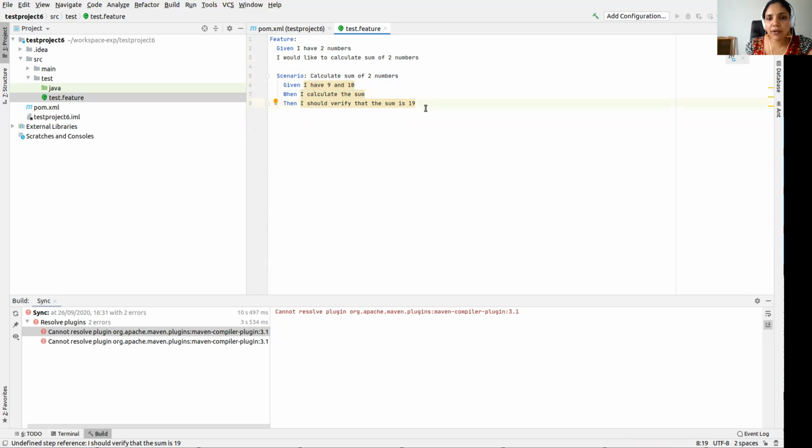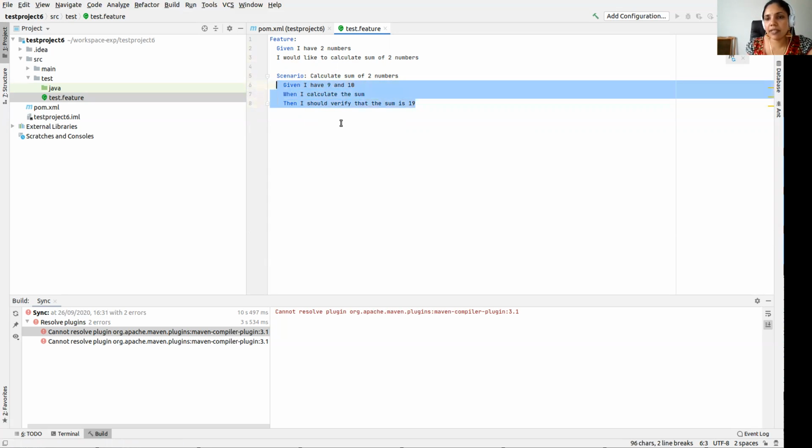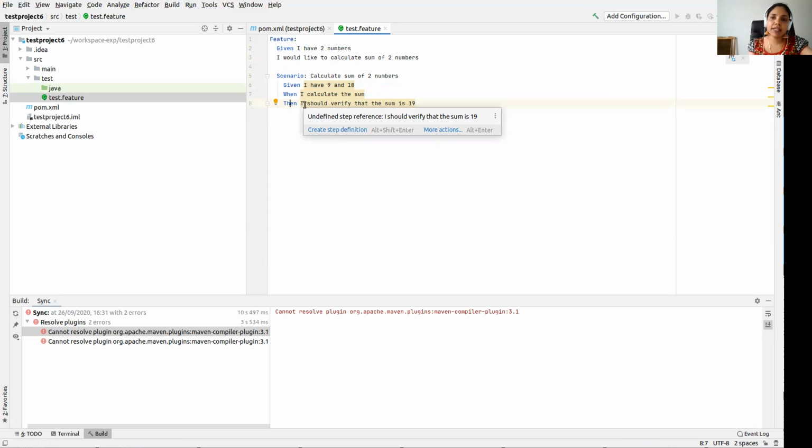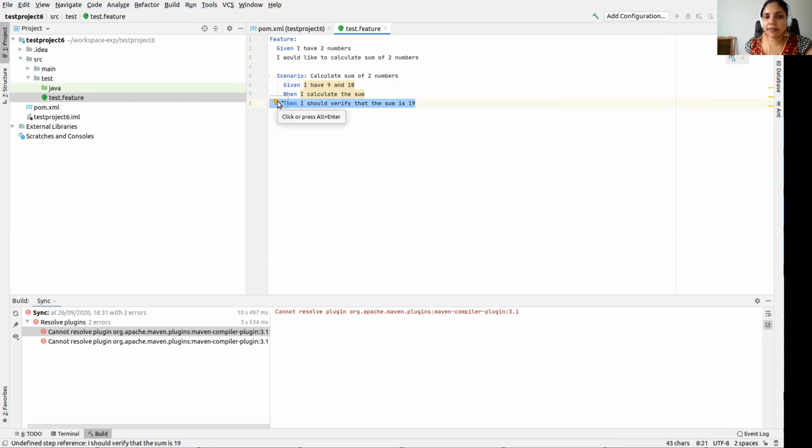So I have all these three steps explaining my precondition, action, and my verification. Now I'm going to try and create the step definitions related to these three steps that I have just defined. When you highlight a step in IntelliJ, you'll see a bulb symbol, where when you click on that, you'll see an option to create all step definitions.